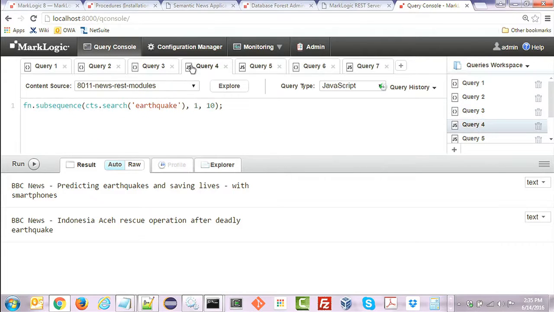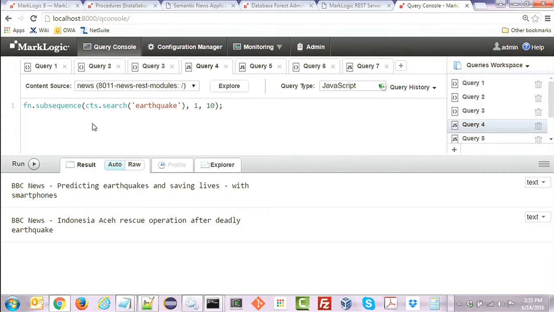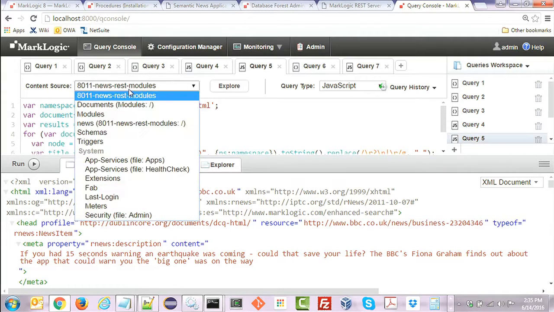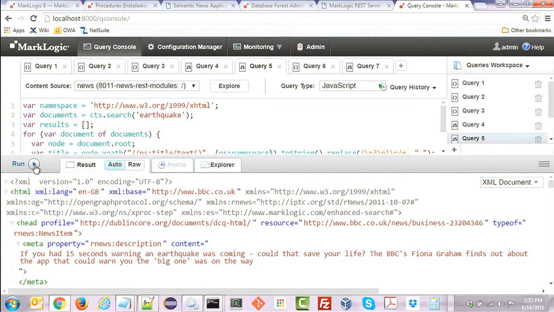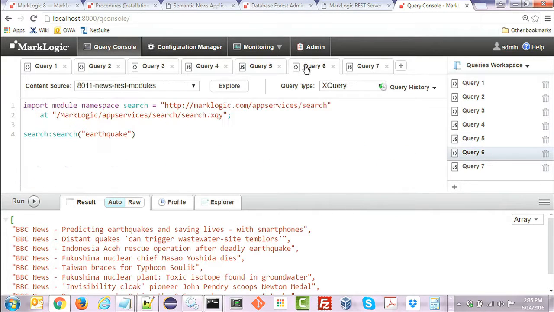All right, here's just an example of the same thing, but using JavaScript. So right, with MarkLogic 8, both XQuery and JavaScript are built-in programming languages. JavaScript runs on the V8 engine. Google's V8 engine is built into MarkLogic 8. So you see the same sort of thing here. And here's the same thing we did, but with the JavaScript version to bring back just the titles.